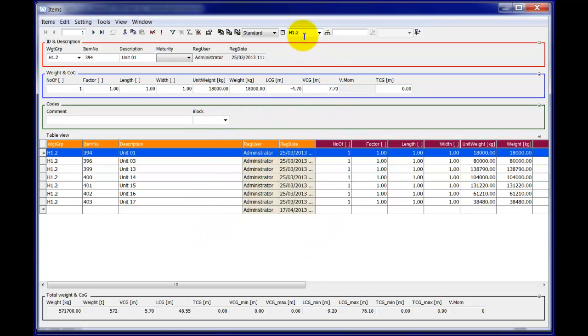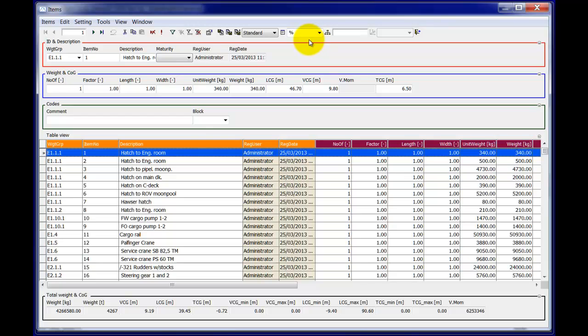and I do that by giving in the wildcard percentage sign in my weight group filter field, and you can check out the basics of the item dialog if you don't remember the use of the wildcards and so forth.